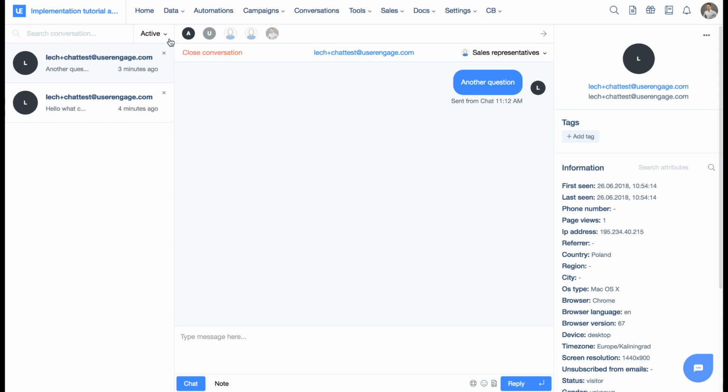In the top left corner, you can see the active dropdown. This indicates that I am currently seeing conversations that are active at the moment. I can also see closed conversations and conversations that are created with an automated message. Those conversations, after the user replies, land in the active section again. Another thing I can do is search this list by going, for example, Lech. And as you can see, both conversations have been filtered because both of those users have Lech inside their email addresses.